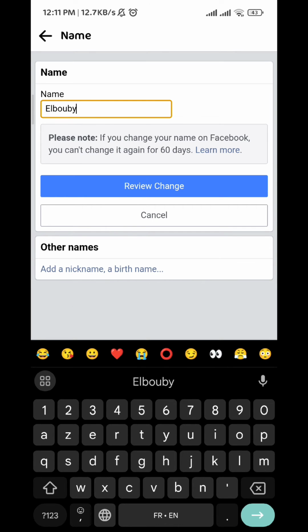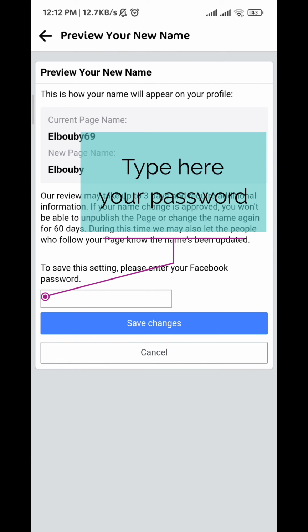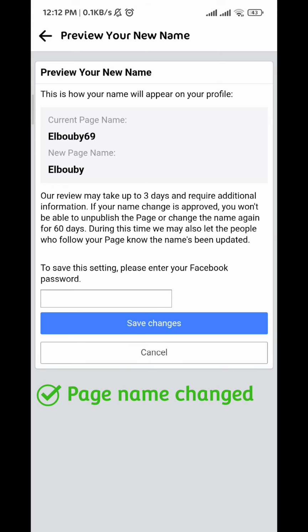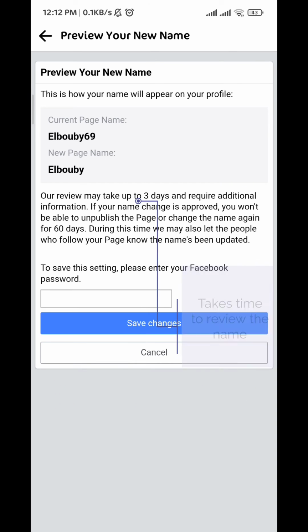Once you're done, tap on review change. It will require you to type in your password before you can save the changes. Now it's important to know that it takes 3 days for the review to happen and to approve the name. And you can't change your name again for another 60 days.